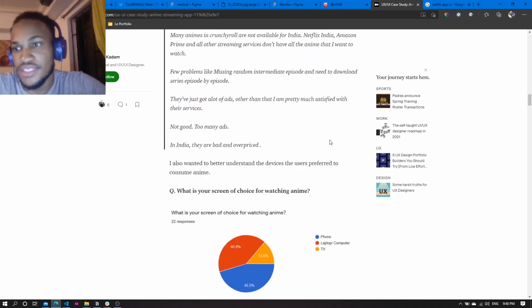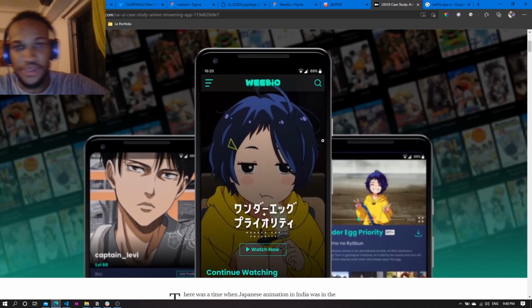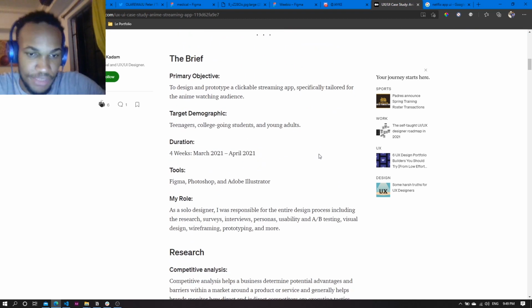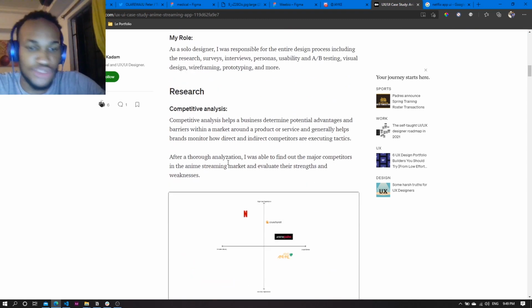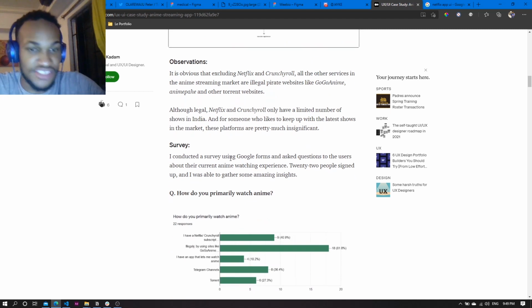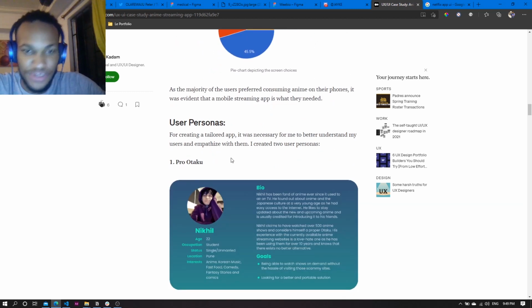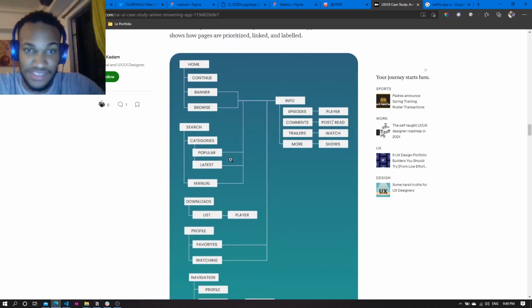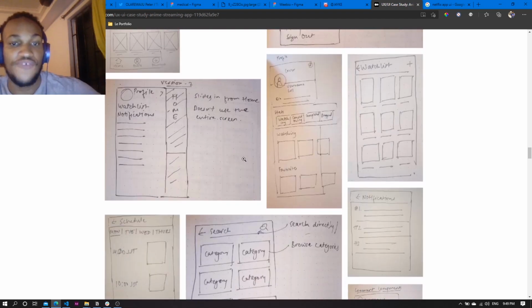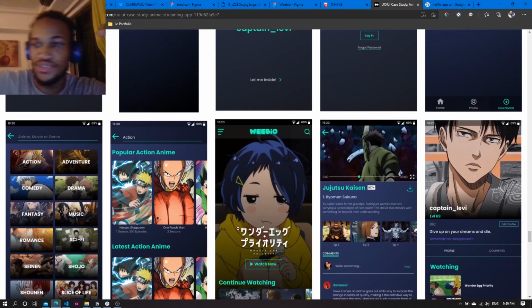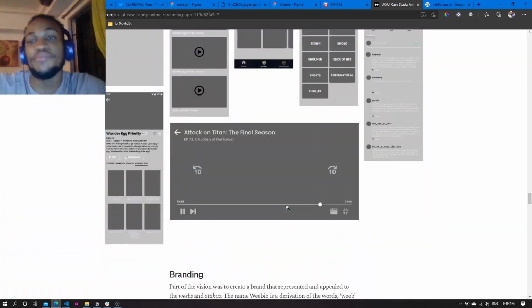Then we'll talk about the actual application, the UI application. So the first thing that stands out to me in this case study is that he followed all the case study principles: defined the problem, got a brief, the duration, the tools, competitive analysis, the survey, observations. It looks really good. The user personas, the UX flow, the journey map, the wireframe, low fidelity, high fidelity. From a structural point of view, this is A plus. This is a template for doing a case study.